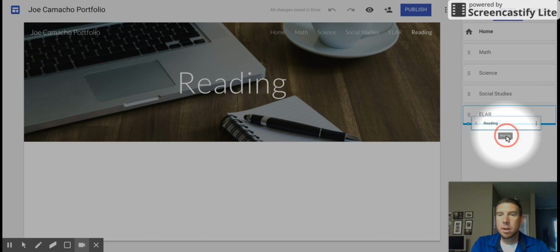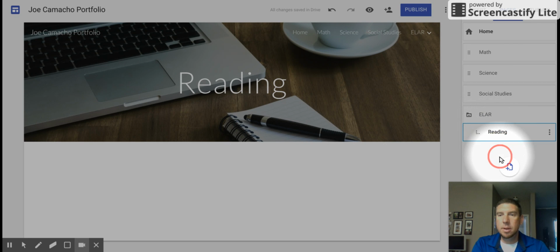So just drag it. And if y'all can see this right here, there's a blue little bar and a blue dot. Basically just drag reading onto ELAR. And now that has been nested.